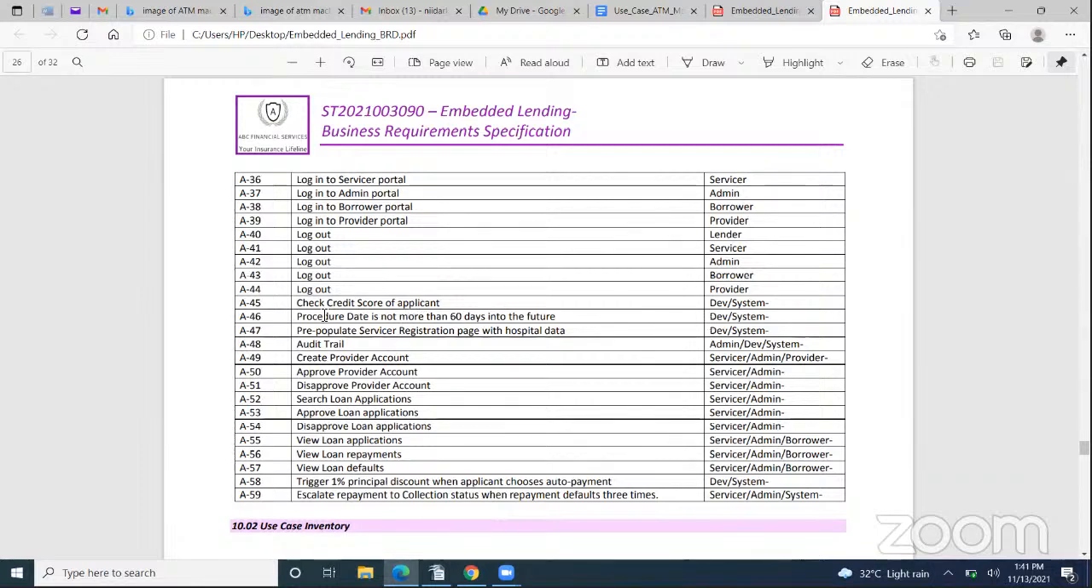The system must be able to check if the date is not more than 60 days into the future. That's the procedure date. And then the next, pre-population of the registration page with hospital information will be the duty of the system. That it must be programmed in it. We have audit trailing to be part of the system.